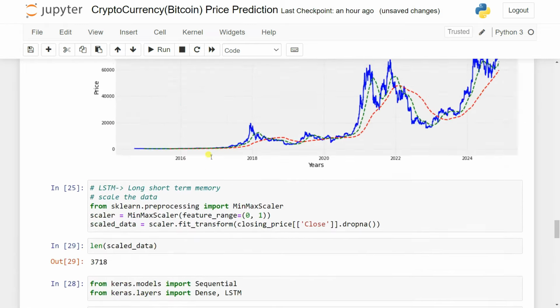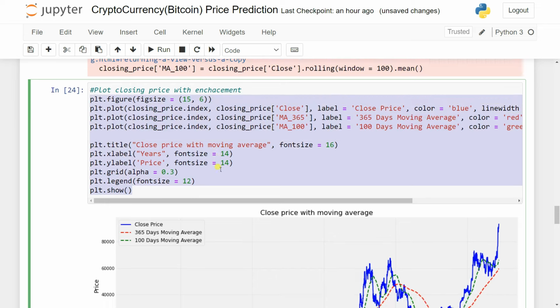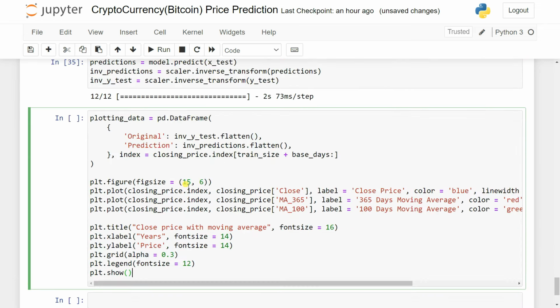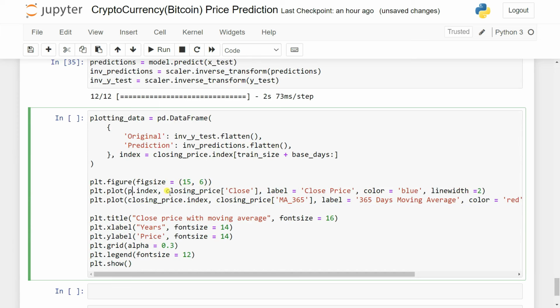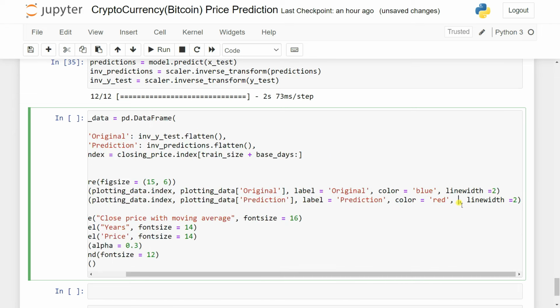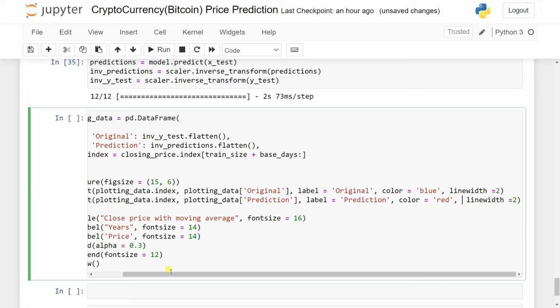So I am simply going to copy the plot code from here, and after that I can make some changes on it. Let's paste it and make some changes. Let's remove the last one, where we have the closing price dot index. It should be plotting_data.index, and it should be plotting_data, the original as well as the predictions, or you can say predicted. So this is the predictions. We can say this label is the prediction label, and this is the original label. The color is okay, the line width is okay. You can also remove this line STM from here because it's not needed at all. So this is our plotting data.